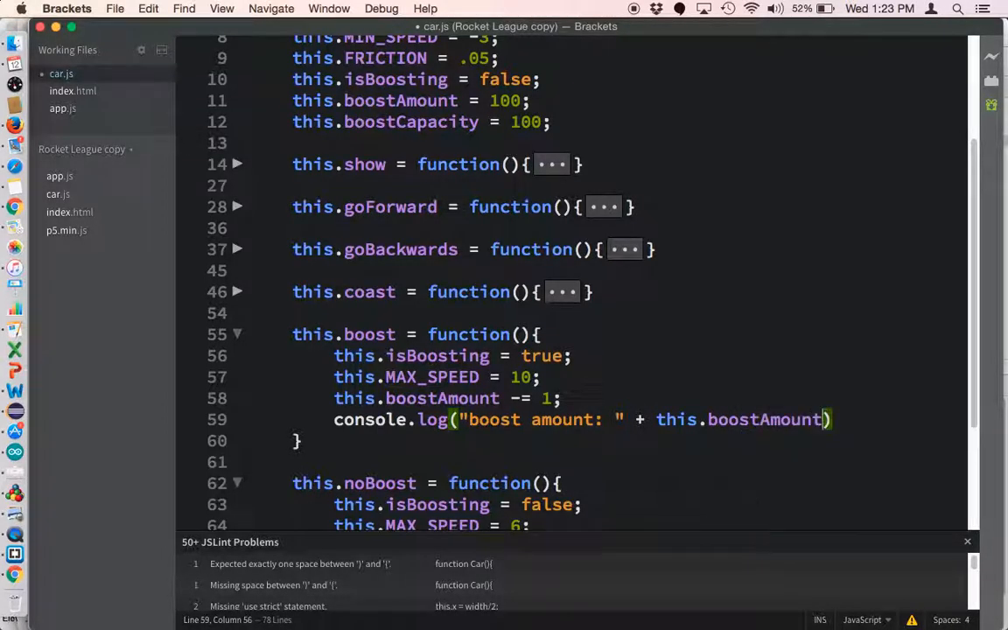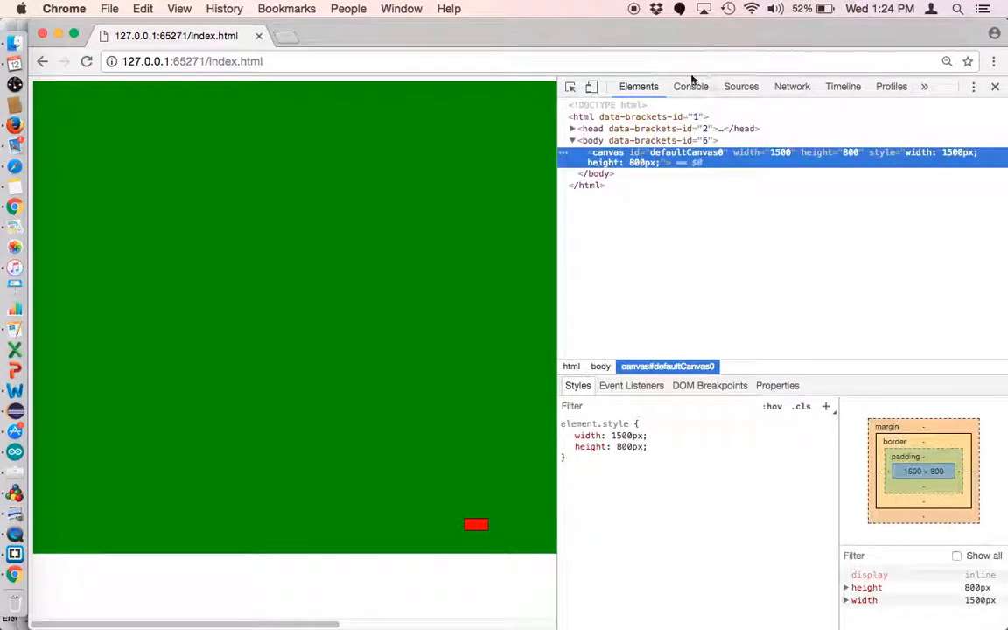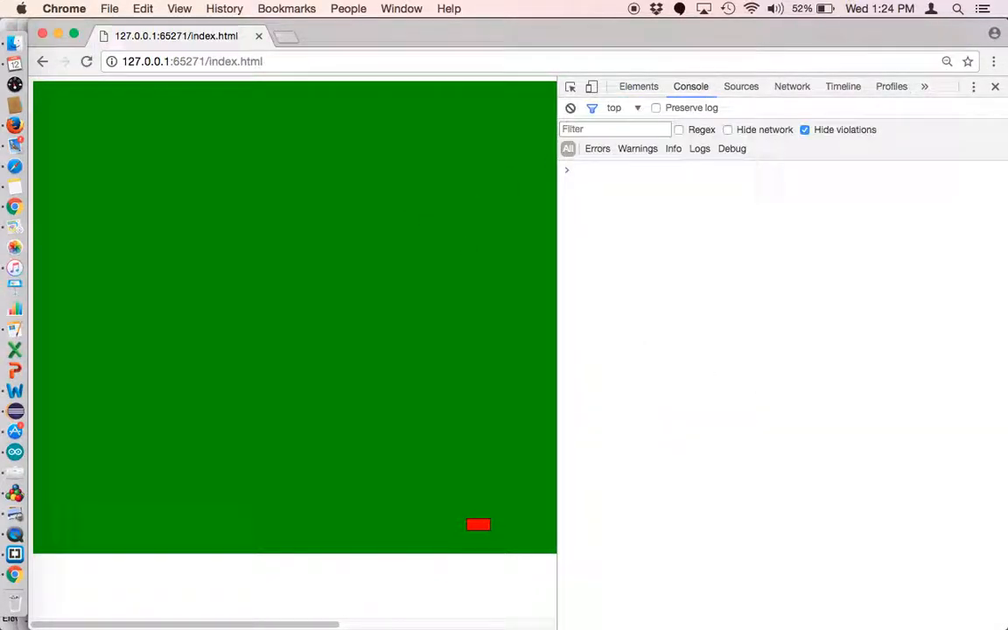So this is how you would go and do that. You can say this is the text that'll show up, and then if you plus this, it's just going to be tagged onto the end. Whatever the boost amount happens to be, it'll show us. So let's save that, live preview, and open up the console. And don't forget, when you click your console, click back on the canvas, okay?